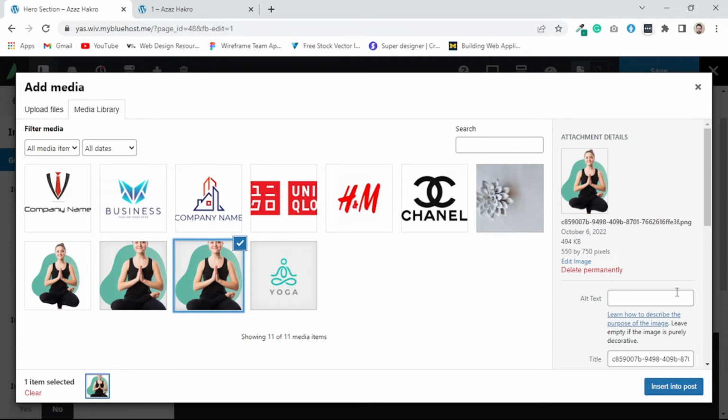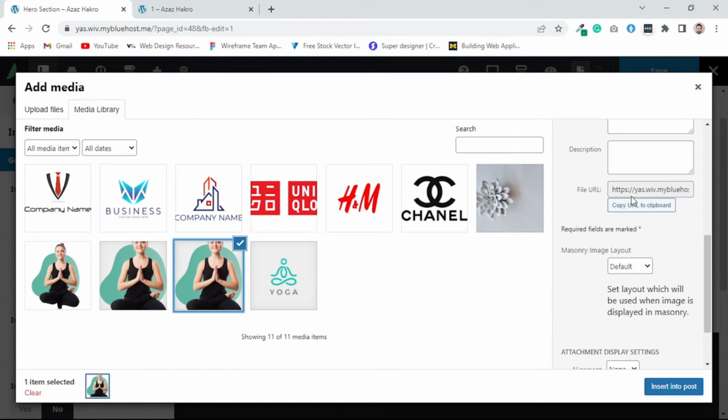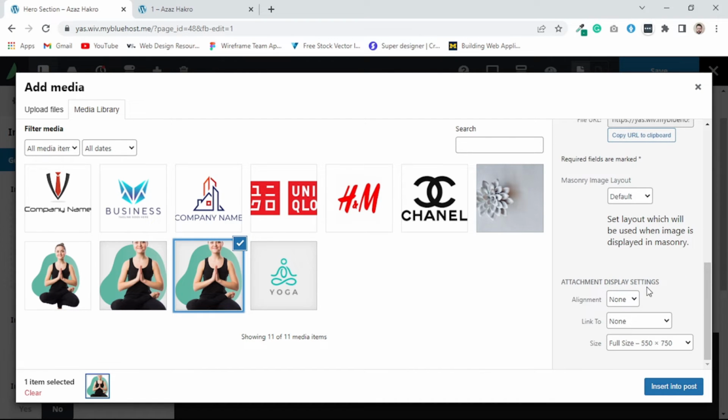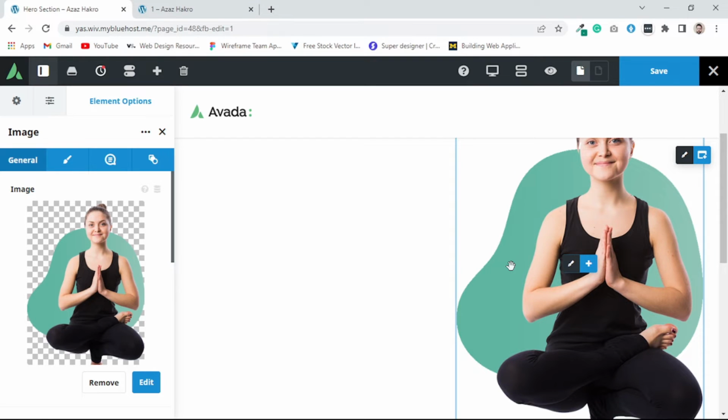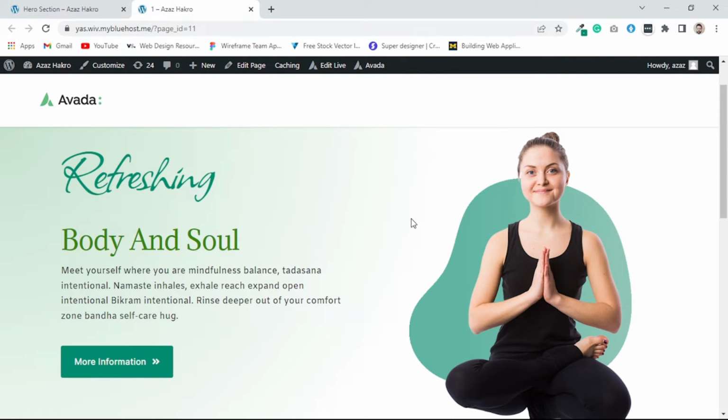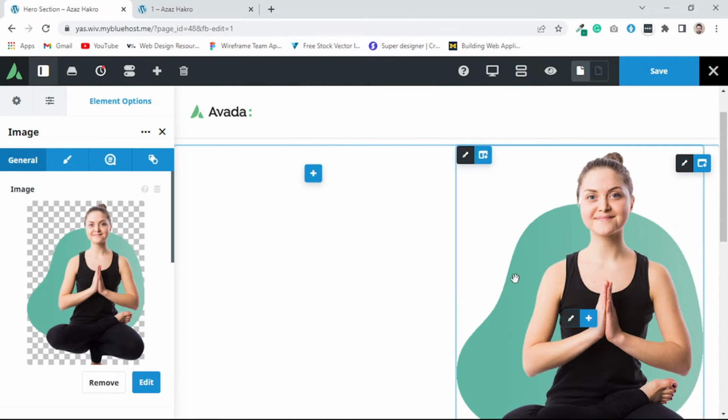It's up to you. After this, please keep in mind that while uploading you can see attachment display settings in the Avada theme, and you have to select the full size of the image. After selecting this one and confirming it, just click. You can see our image is added, but it is not well formatted. We'll format it and style it exactly the same as this hero section. So our image is added.